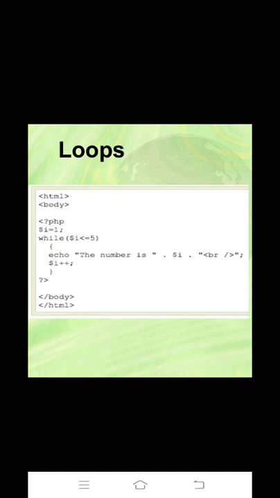After incrementing, the value of i is 2, then again the condition is checked. Here 2 is less than 5, so again it enters the while. The value of i is now 2, 2 is less than 5, condition true, so again it enters the while. Then the number is 2. Next i plus plus makes 3. Again it checks the condition, 3 less than or equal to 5. That is also true, so it enters the while again and the number is 3. Then 4 is less than or equal to 5, and the number is 4. Then 5 is less than or equal to 5.